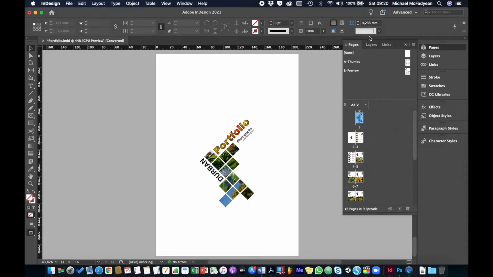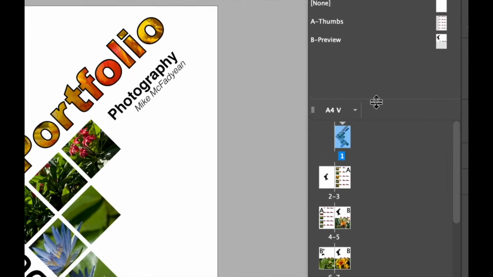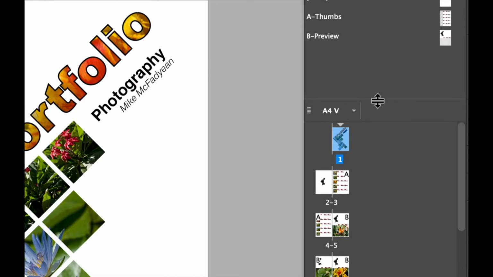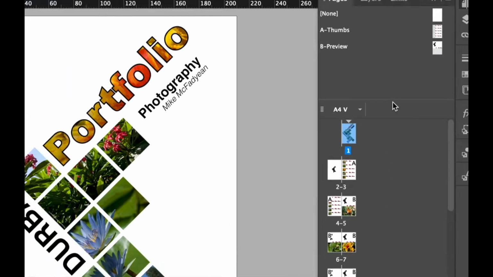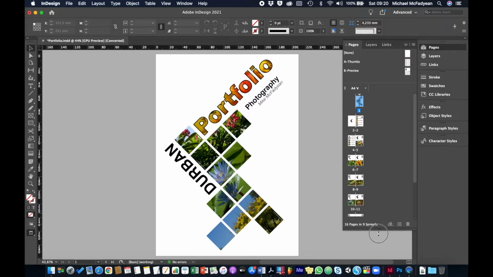So I want you in the Pages panel to double click on page 1, and then I want you to find this divider here. You'll see that when you move over it, you get this little double arrow icon. This is the divider between master pages at the top and actual pages at the bottom. So what I want you to do is take that divider and move it so that you can see your master pages thumbs, preview, and none, and I want you to then extend your pages down to the bottom so that you can see as many pages as you can.